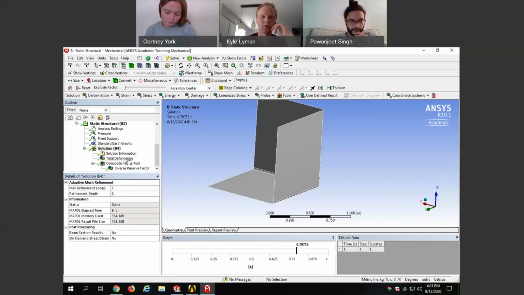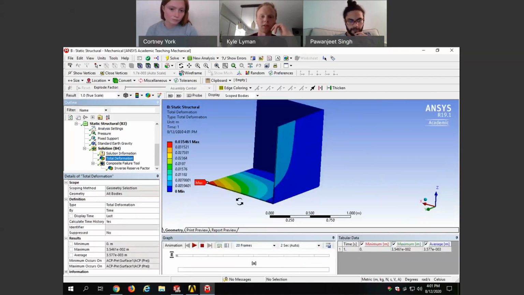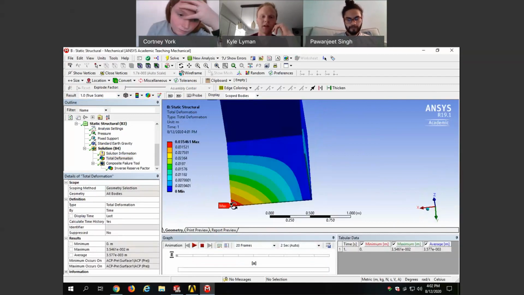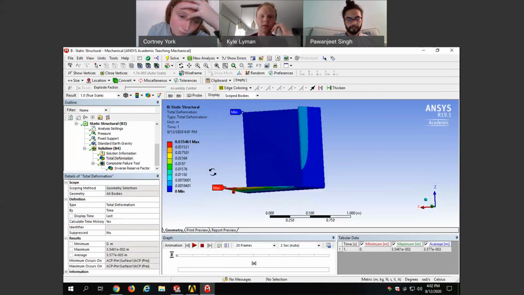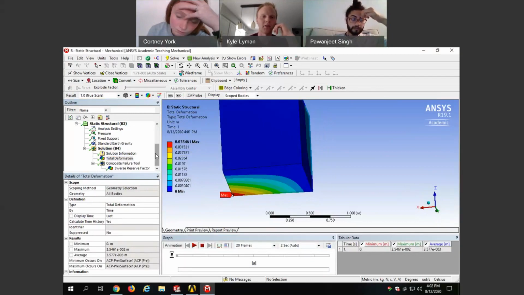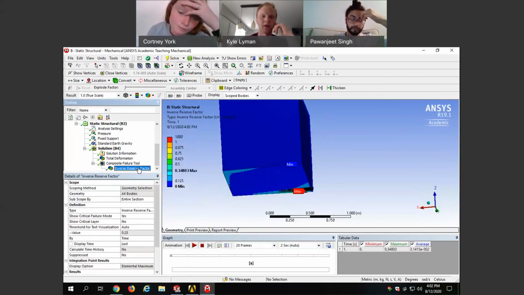Okay, so we're going to look at total deformation. There we go. Now we're starting to see some deformation, something that actually is appreciable. You can see the scale right here, and the units are in meters, so that's like 35 millimeters, which is a lot. It's quite a bit. So now we're actually starting to see the limits of our part. And inverse reserve factor, okay, so it's still safe. It's not going to break, which is good to know.